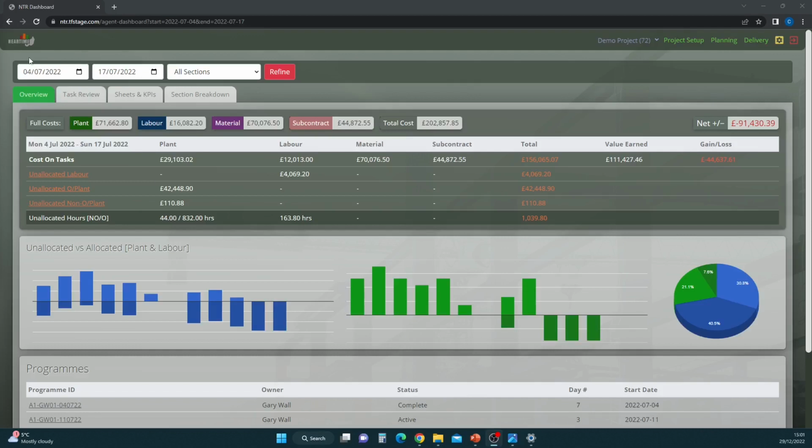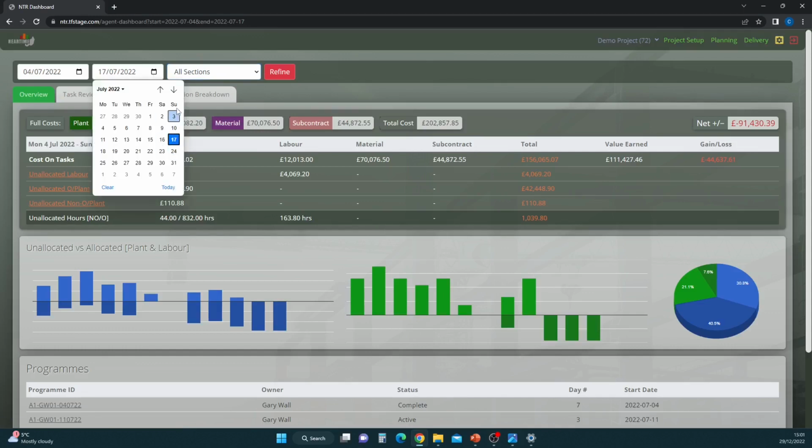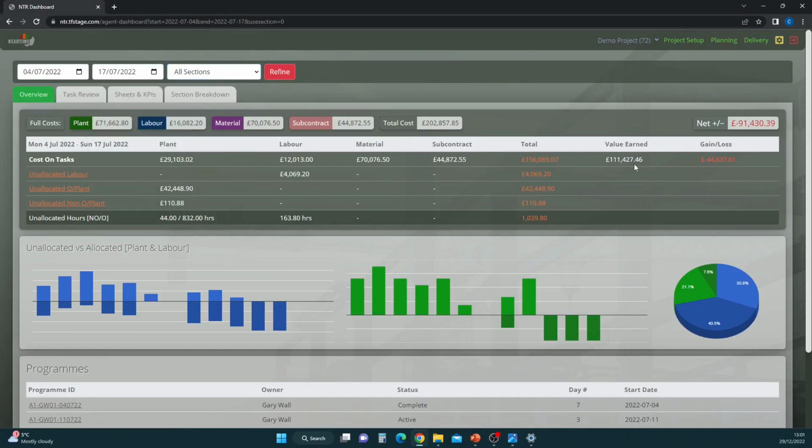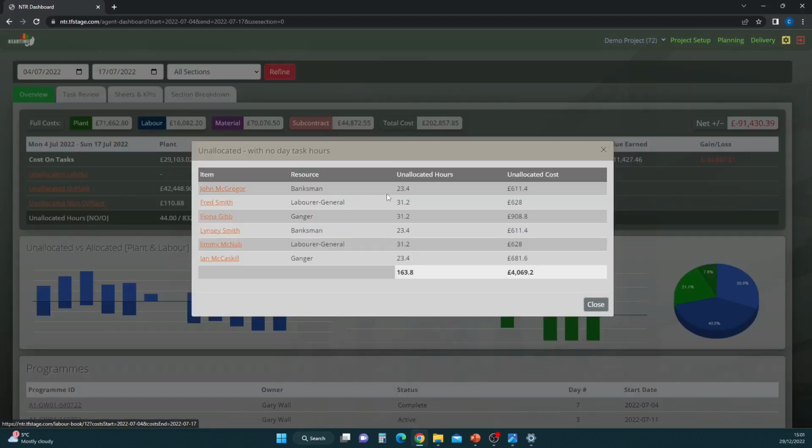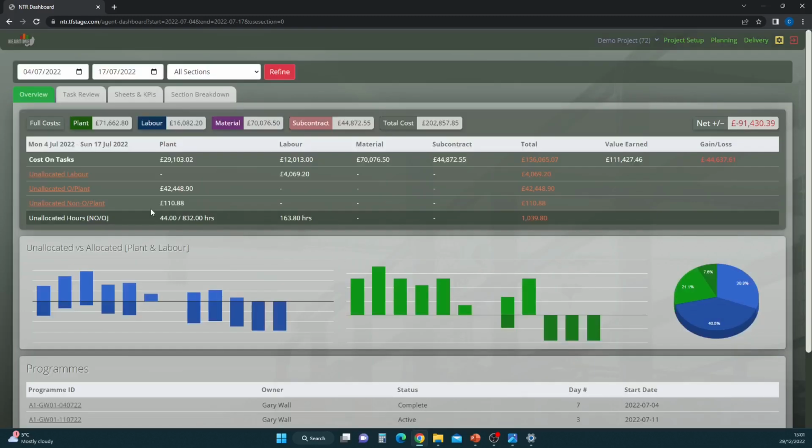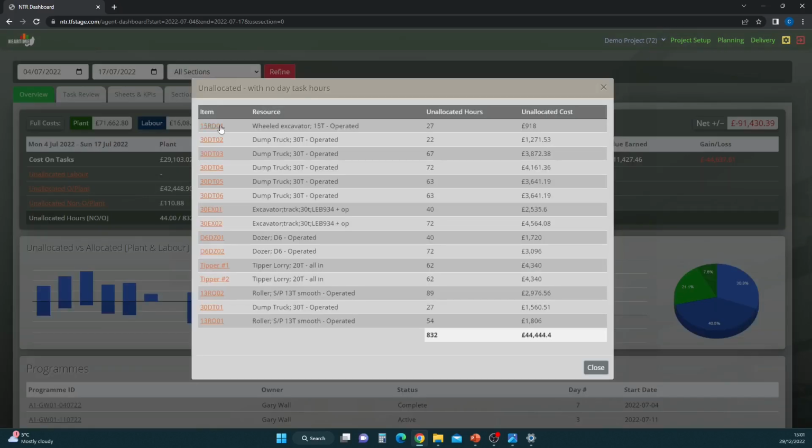The dashboards are the first point of entry into the system. They default to the user's cumulative position over the preceding 2 weeks. However, the section and the date range are all adjustable depending upon what the user wants to see specifically. The task and overall costs, value earned, and gain-loss position for the period are displayed. Unallocated resources are also identified, detailing the resource IDs, hours unallocated against agreed minimum hours, and the associated unallocated costs.